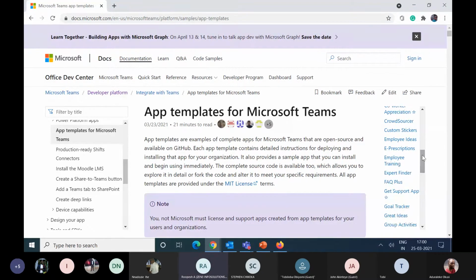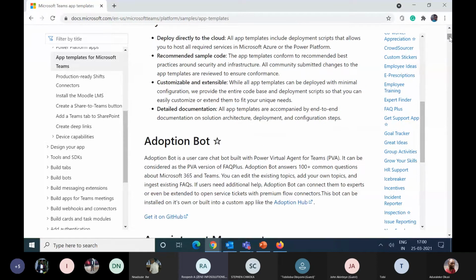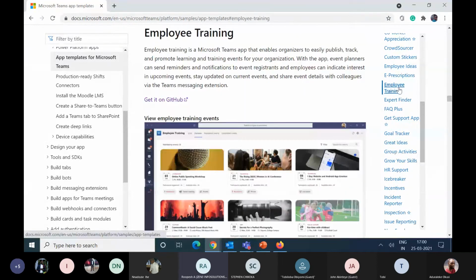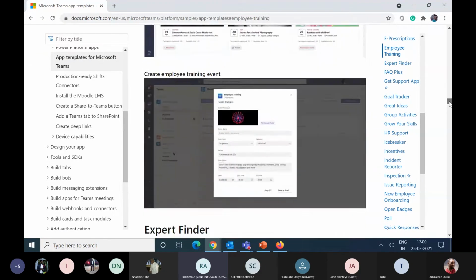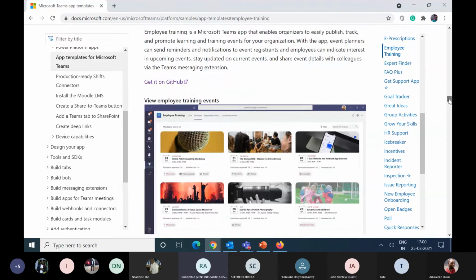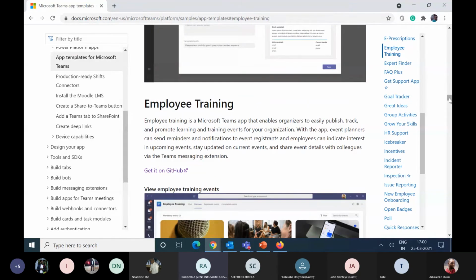Now these templates, right? Let me tell you a simple example. Let us take the employee training. Okay. And when you click on this app, you will find all the detail about this app, right? And how this app will look, that also you can see, right? Basically, this is an app where an HR manager can schedule events, or training events for the employees.